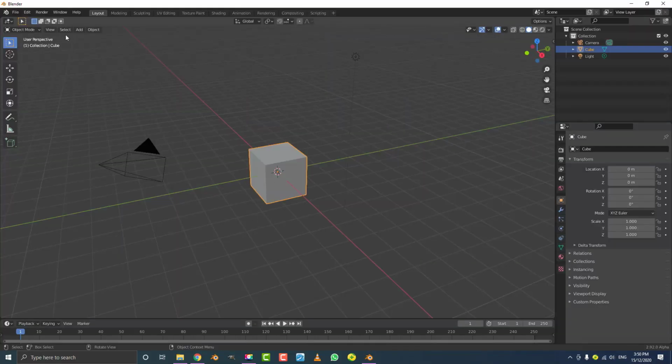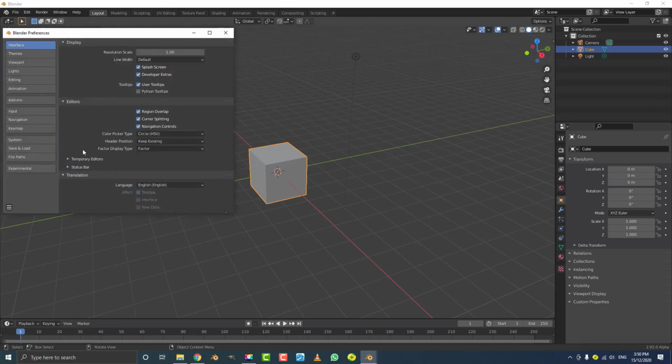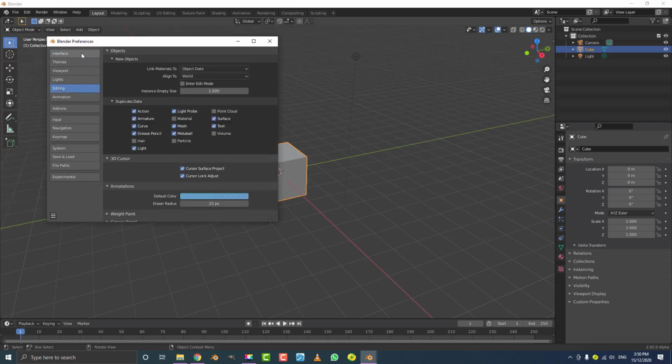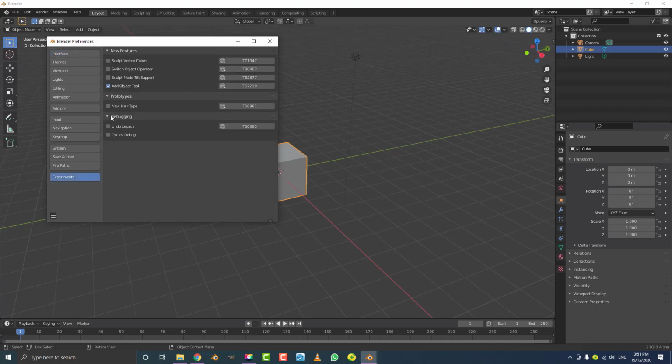So what we're going to do is go to our edit option here, go down to our preferences, and you should be by default in your interface section. If you're not, just click on the interface. And what we want to do is come over here to the developer extras. Now by default, it's not enabled. I've already enabled mine, so if yours isn't, go ahead and enable it. You'll see this experimental box pop up here. So go ahead and click on experimental and enable the add objects tool.